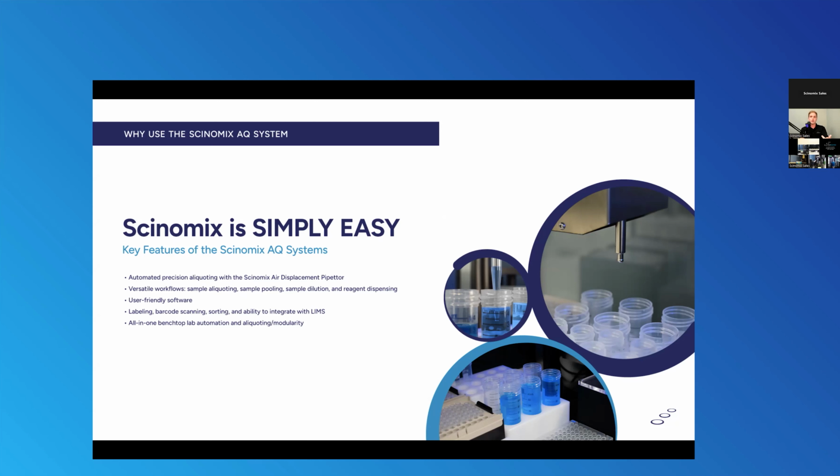It has versatile workflows, so you're not limited to just one workflow. You can create numerous different workflows with numerous different types of labware, numerous different types of liquids. And once that workflow is created, it's as easy as just selecting out of a drop-down menu which workflow you aim to achieve and pressing go.